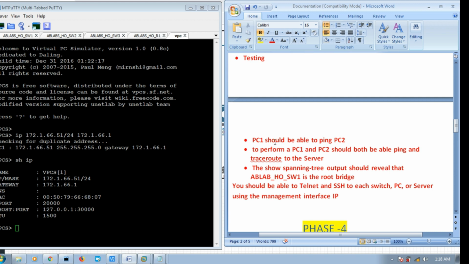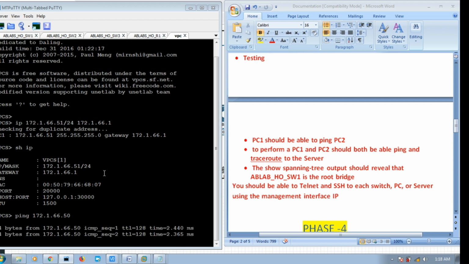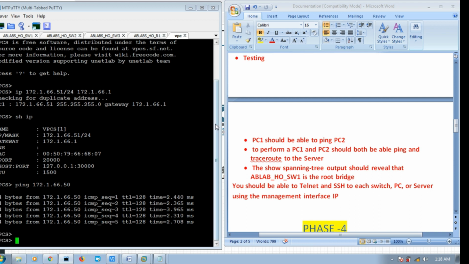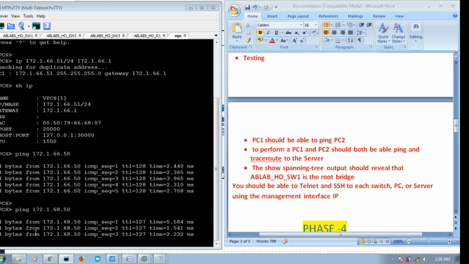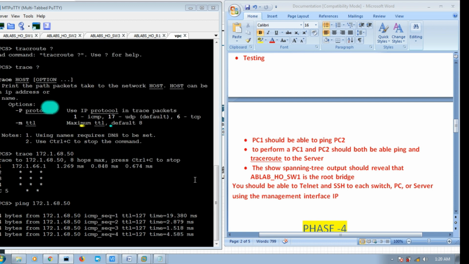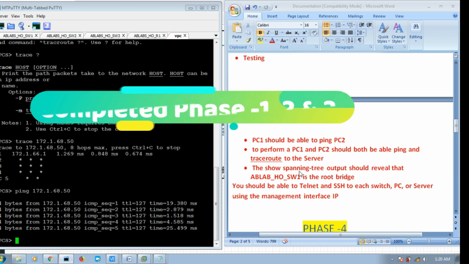We have to do the ping. PC1 should be able to ping PC2. Let's first ping PC1, 172.1.66.50 is the IP address of PC1. Here you see the reply is coming, so that's good. And now we have to ping the server. Now ping 172.1.68.50. Here we are able to ping the server from PC2 as well.